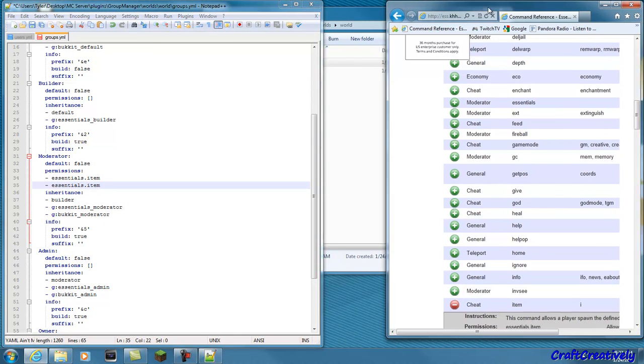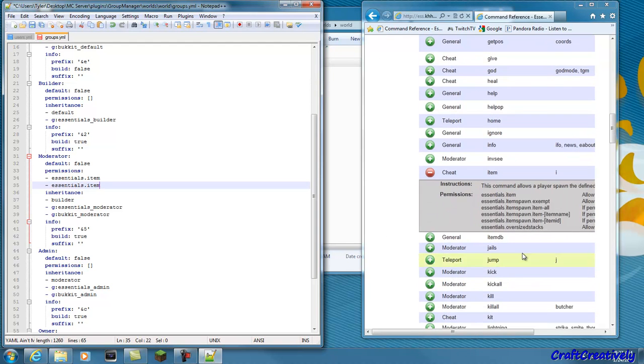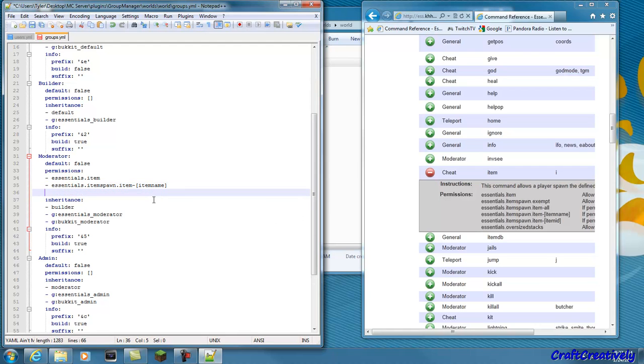Drag that over here and drag that right here. Okay, where are we on here? Alright, here we go. Essentials.item.spawn.item.slash[item name]. So then you just added the prefix that allowed them to use the item name command.